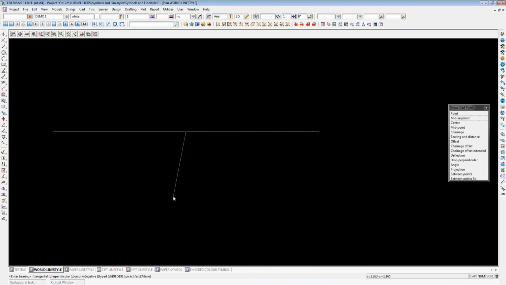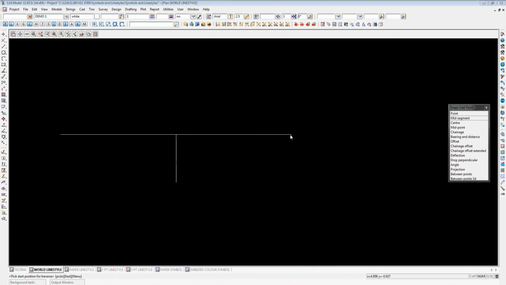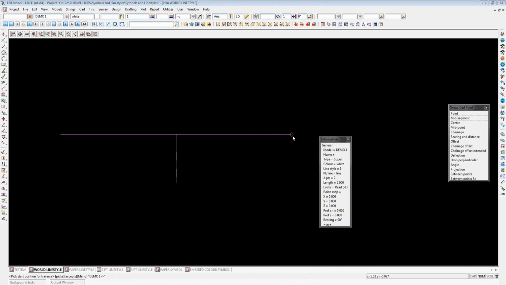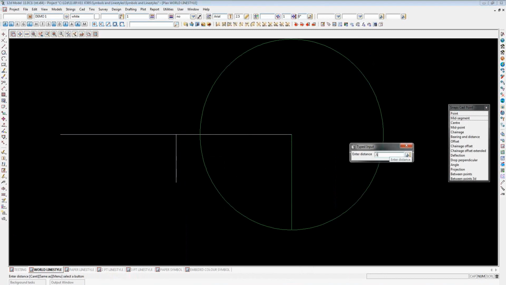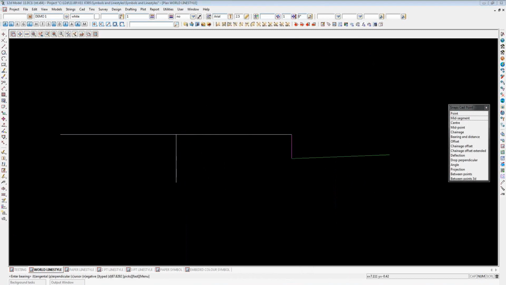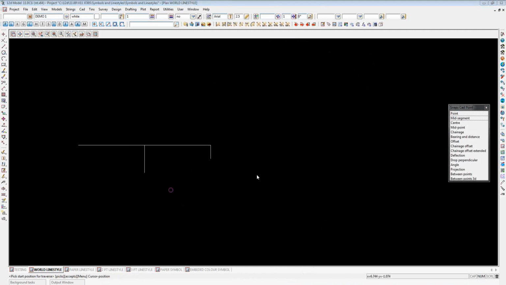So I want to go straight down, so I can just type in 180 for my bearing, enter, and I'll do a distance of 1, enter. So that's my first batter tick. And now I want to do another batter tick just off to the end here. So I can pick this end of that string and accept, 180, enter, 0.5, enter. Then I can hit escape. So that's what I want my line style to look like.